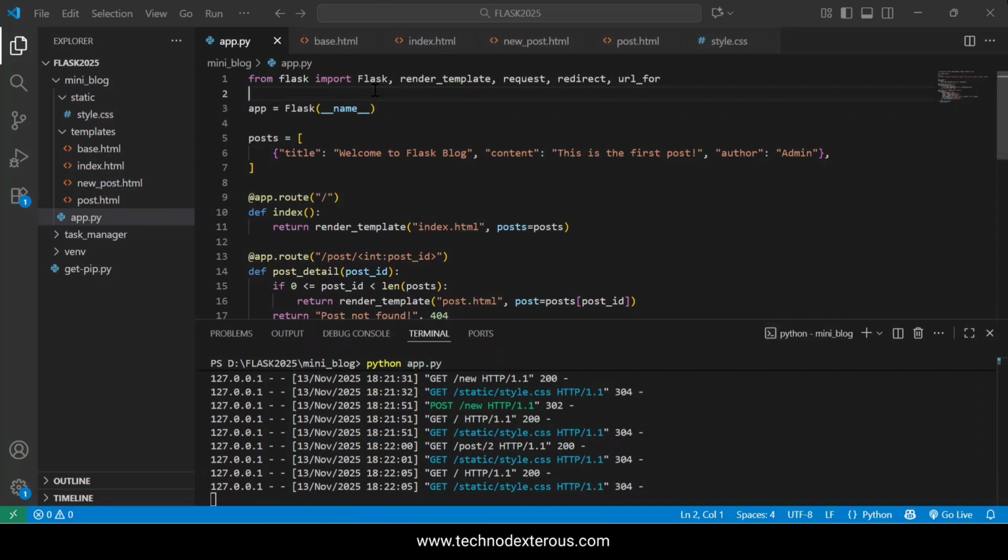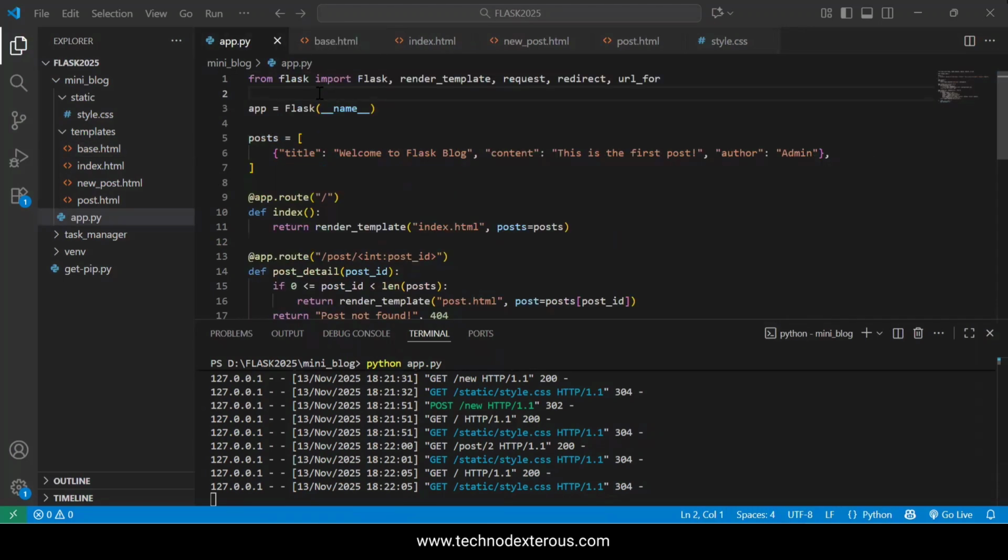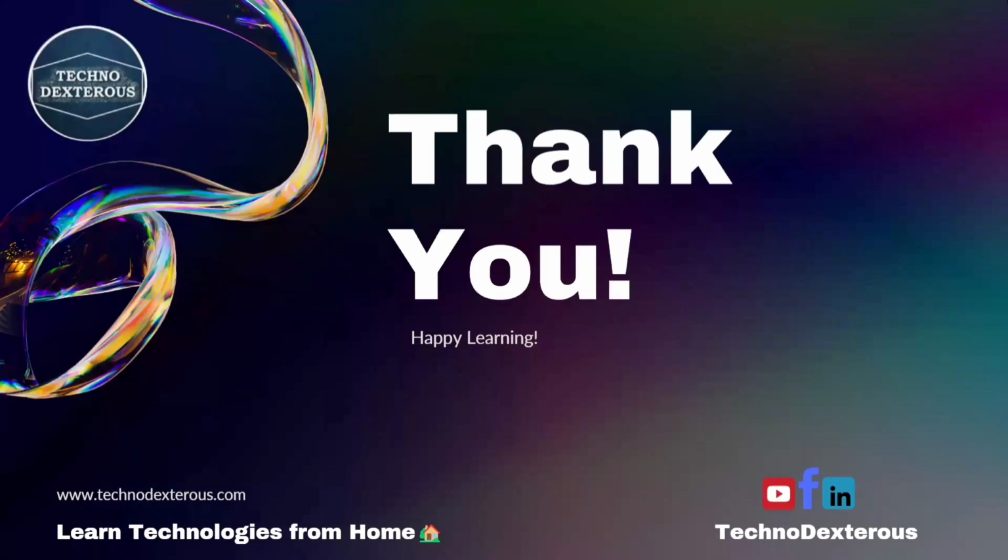Flask is a web framework. Okay, and then in the front end we have used HTML, CSS, and some Bootstrap also in HTML, like here. Okay, so this is a simple and very good minimal blog application, or you can say mini blog. Okay, that's it from my side. Thank you.